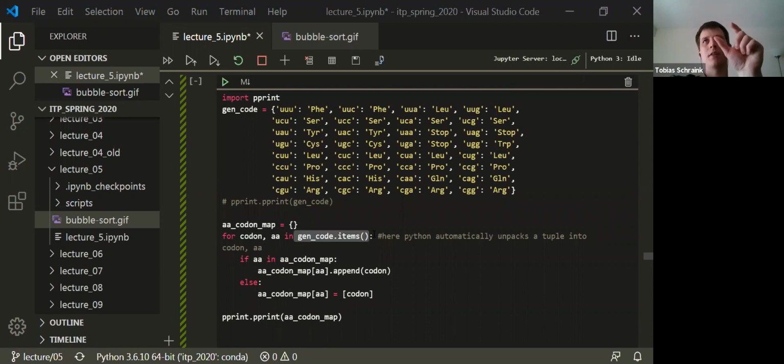.items gives us basically the key value pairs one at a time for the dictionary. Because if we normally iterate through a dictionary natively, it'll just give us the keys. So if we want keys and values, which we want in this case, we want the codons and the amino acids, we're going to use items.